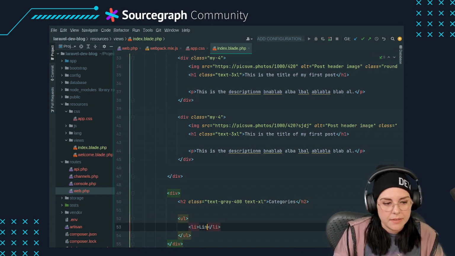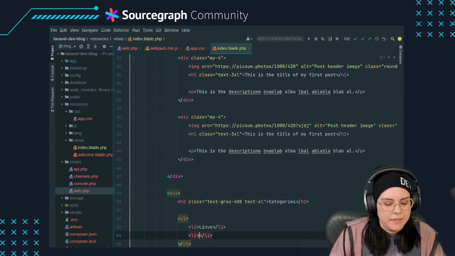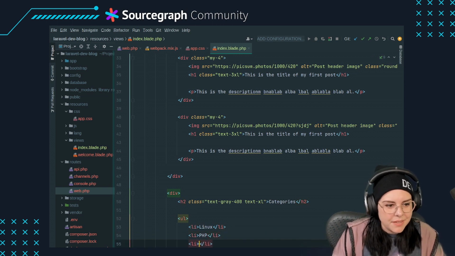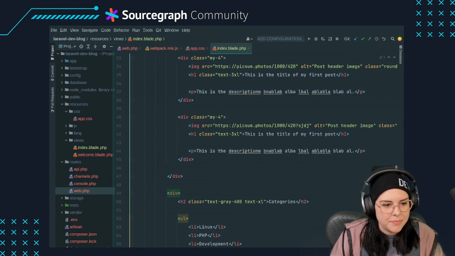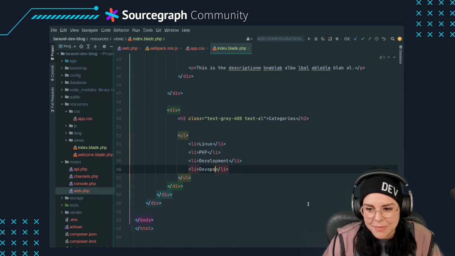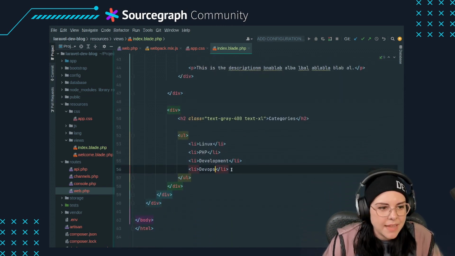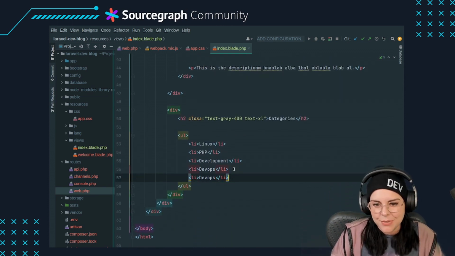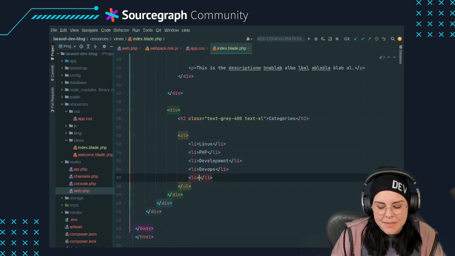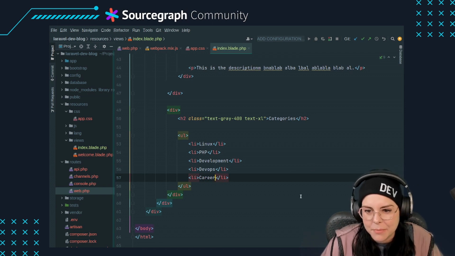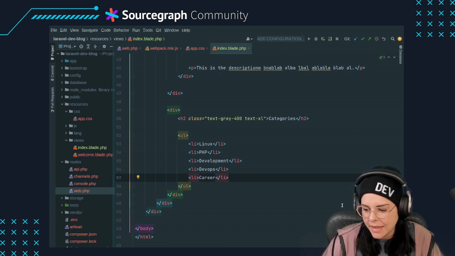Then let's say Linux, PHP, development, this really useful shortcut on JetBrains IDE is Ctrl-D to duplicate the line. I really like that. And career, yeah, okay, that's a good point. So this is going to be totally unstyled at first.